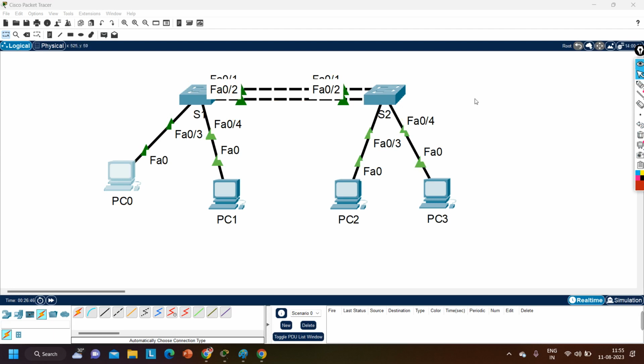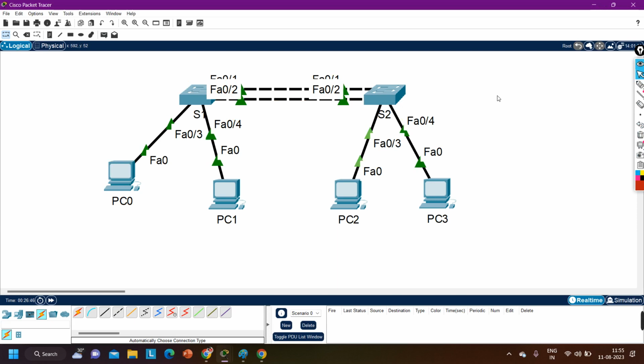Is it clear? Yes, it's clear. So here I have to enable the spanning tree protocol to avoid this problem.